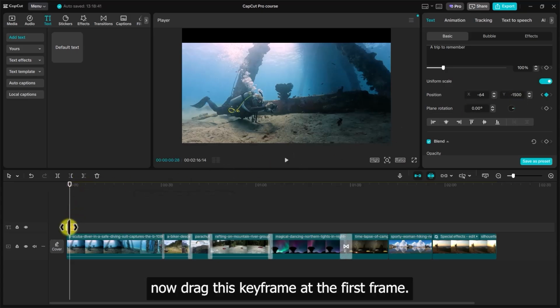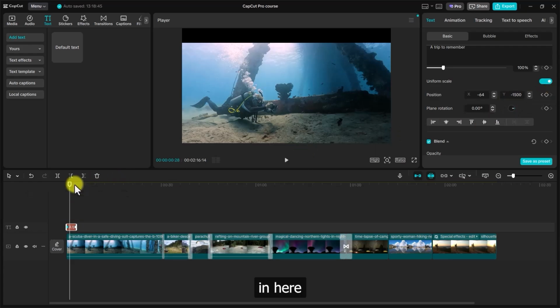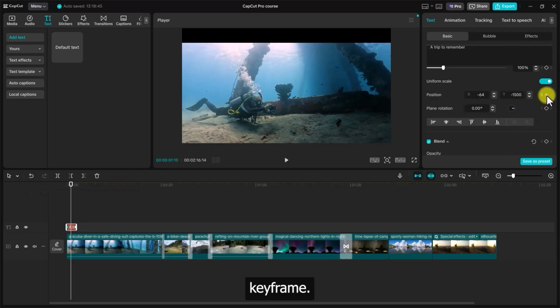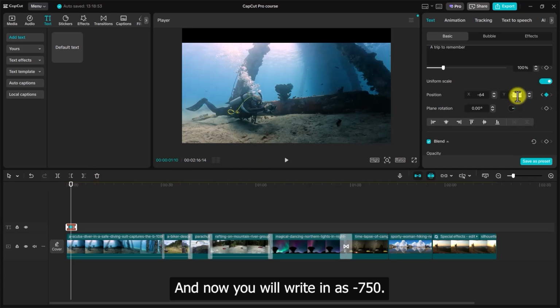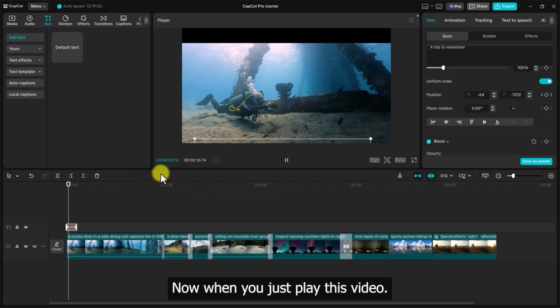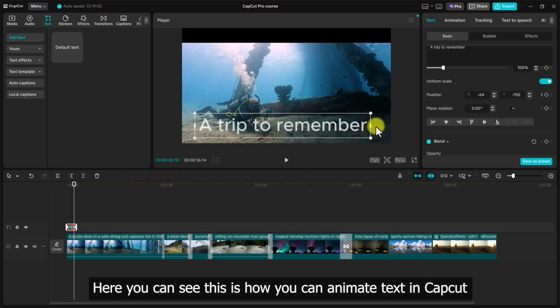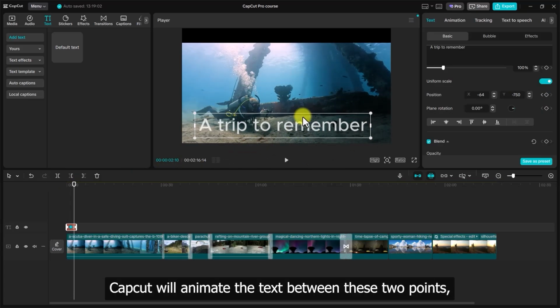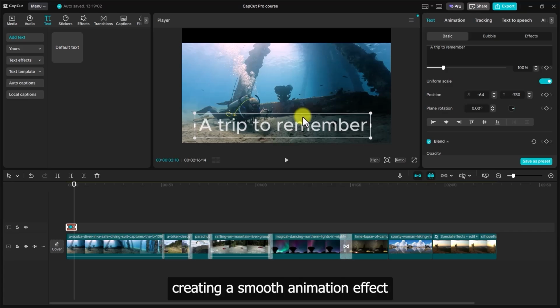Now drag this keyframe to the first frame, and now you will add another keyframe in here, and you will write in here minus 750, for example, and press enter. Now when you play this video, here you can see this is how you can animate text in CapCut. CapCut will animate the text between these 2 points, creating a smooth animation effect.